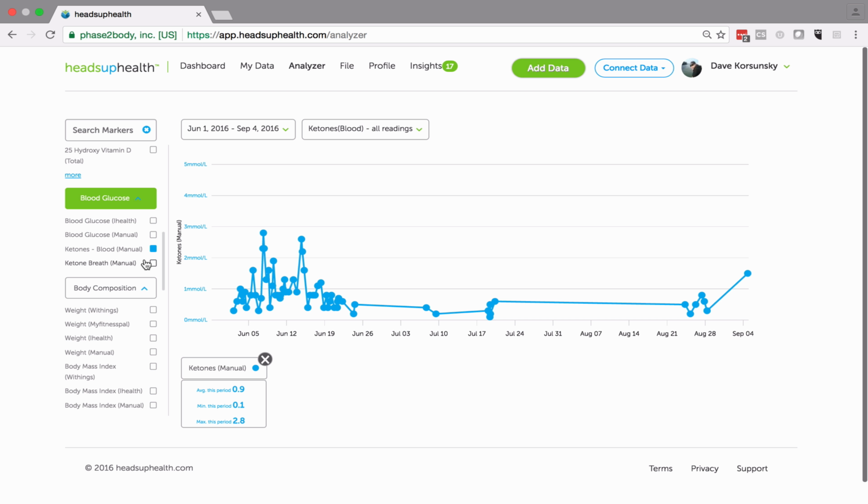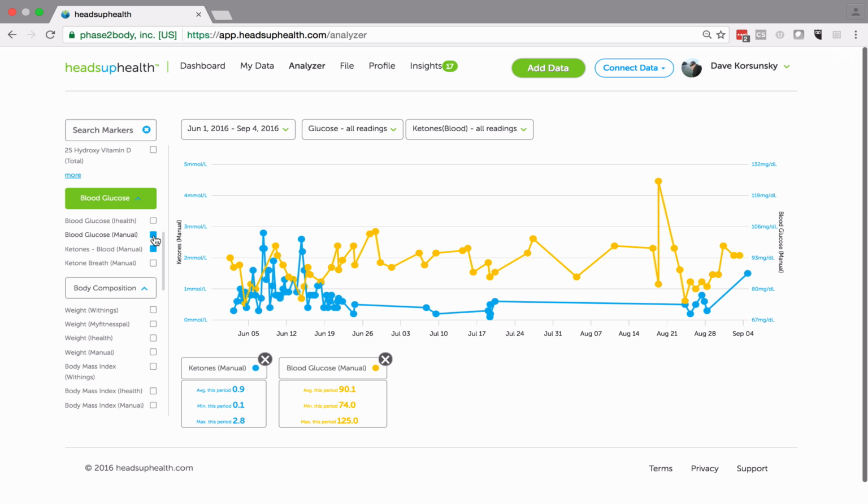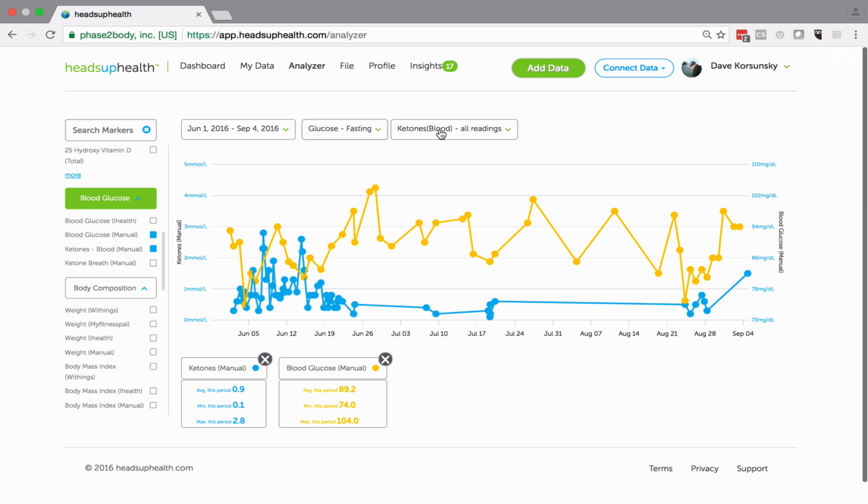Maybe instead I want to compare it to my blood glucose. And now I've got my average, max, and min for glucose. And maybe I want to compare my fasting glucose readings with my fasting ketone readings. So now I've filtered for only fasting readings on the analyzer. And you can compare and trend different data sources any way you want on the analyzer.